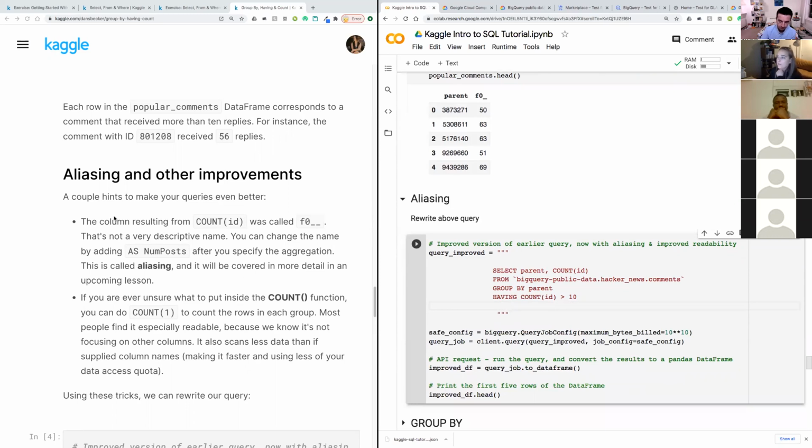So for one thing, a couple of hints to make our queries even better. The column resulting from count ID was called F0__. That's not very descriptive, and we can change the name by adding the as keyword and num_posts, the number of posts, after you specify the aggregation. This is called aliasing, and it will be covered in more detail later on.